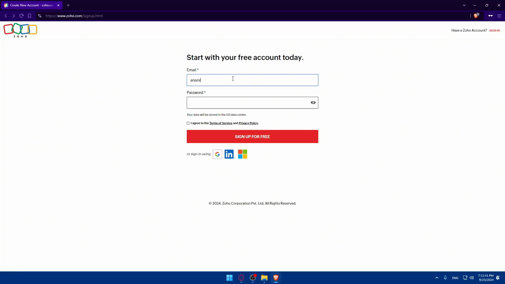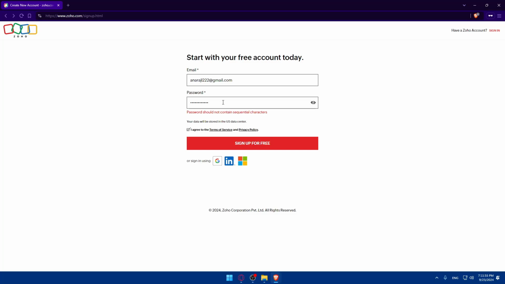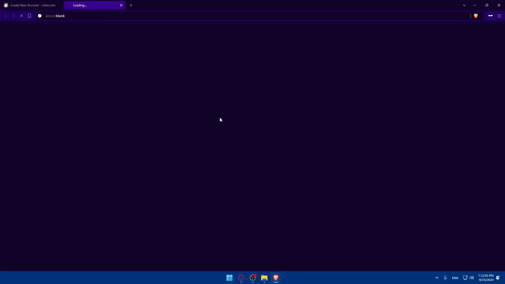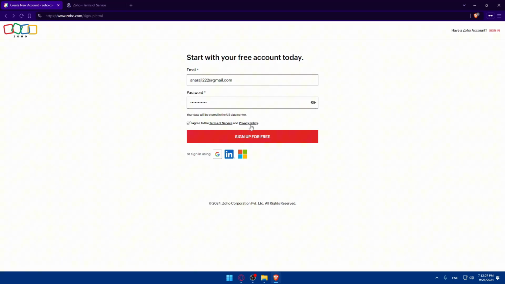Let's say, as an example, I'm going to create an account here. I'll fill in my information. I'll enter my gmail.com address, then the password. I'll fill in a password here. It says it should not contain sequential characters, because I chose 1 to 9. Why not? Is this good? Yeah, this is good. So make sure again to read the terms of service and privacy policy as well.